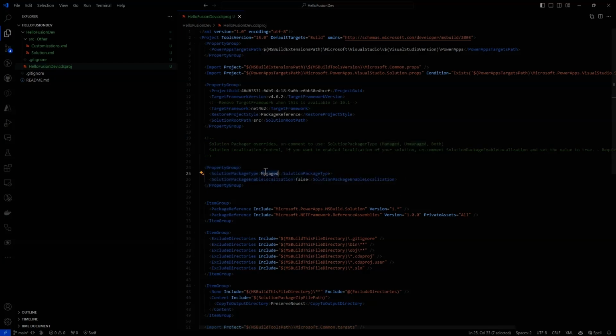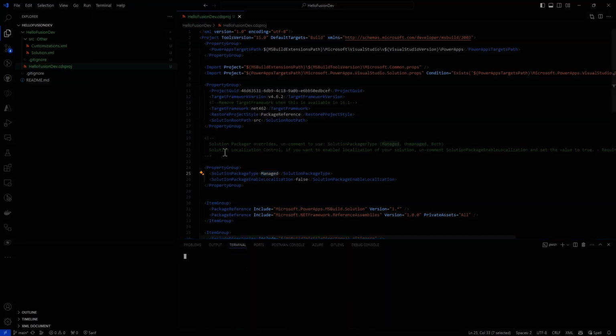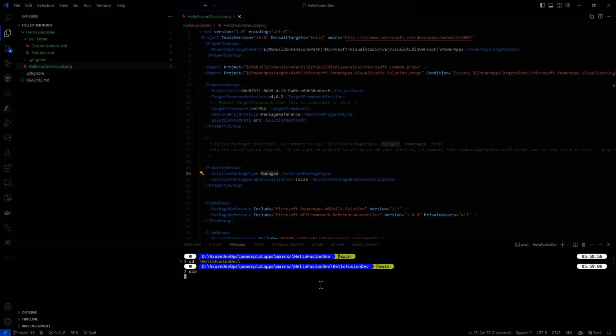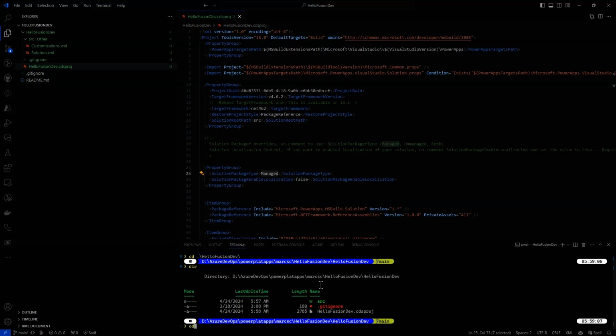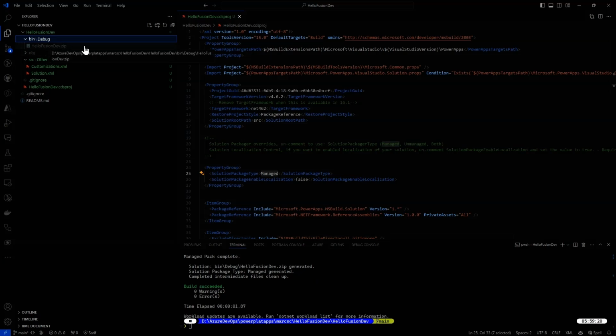Actually, before we do that, I'm going to go to terminal here. And notice that this is all source code. But if I go to the folder where the CDS proj is, and I do a .NET build, notice what happens. It looks at the source code and it builds a zip file. But in this case, it only built one zip file because we're in the managed state right now.